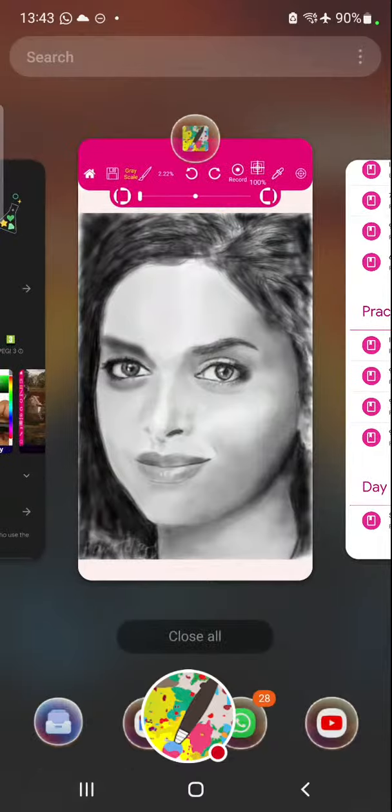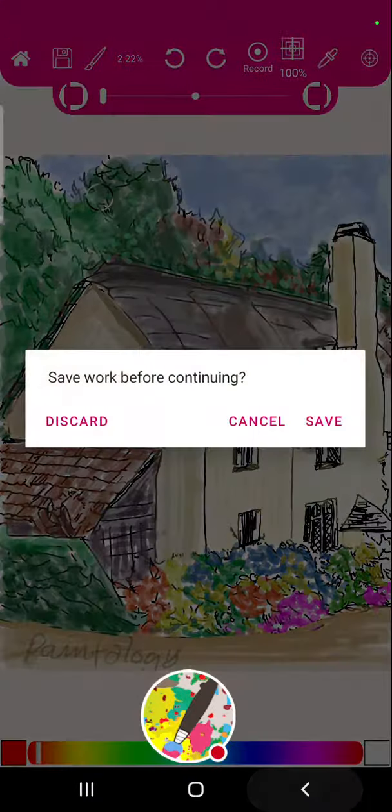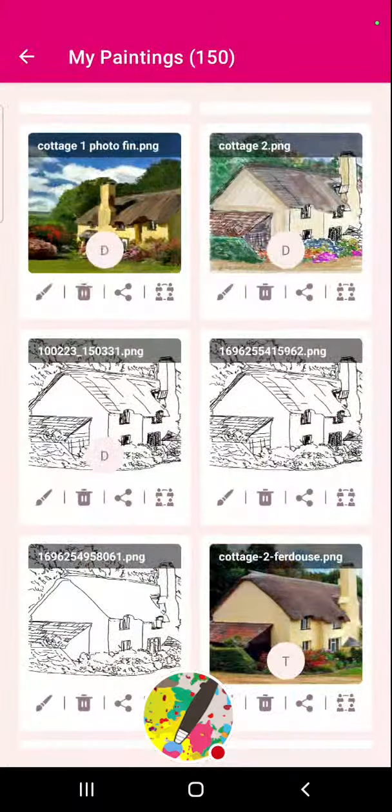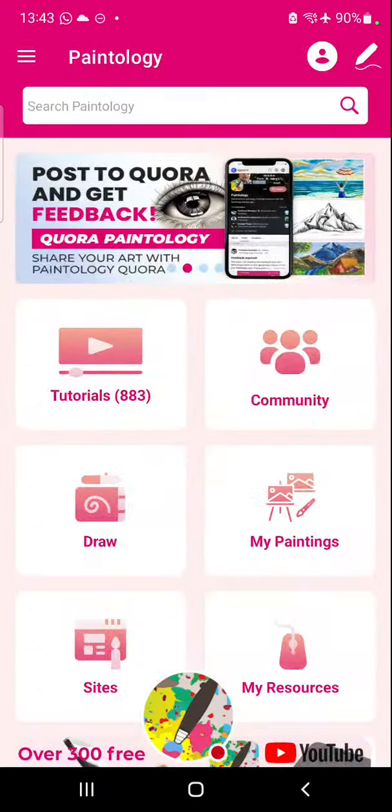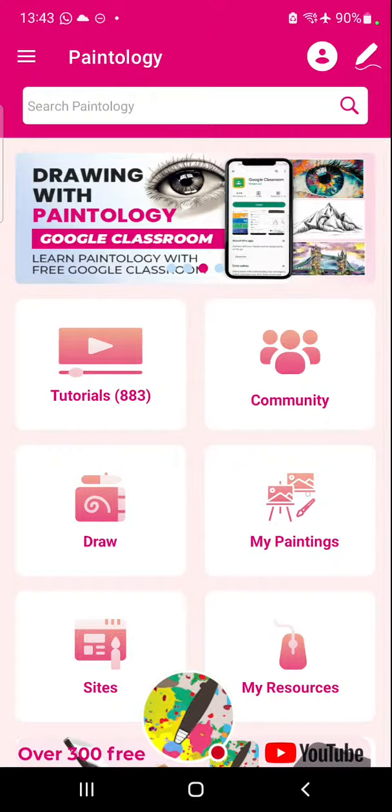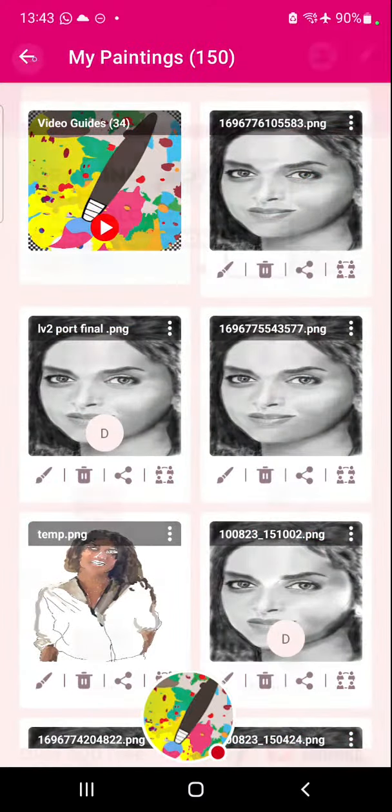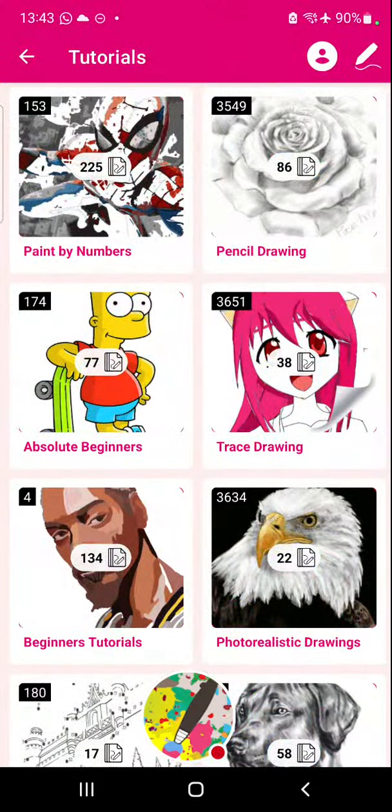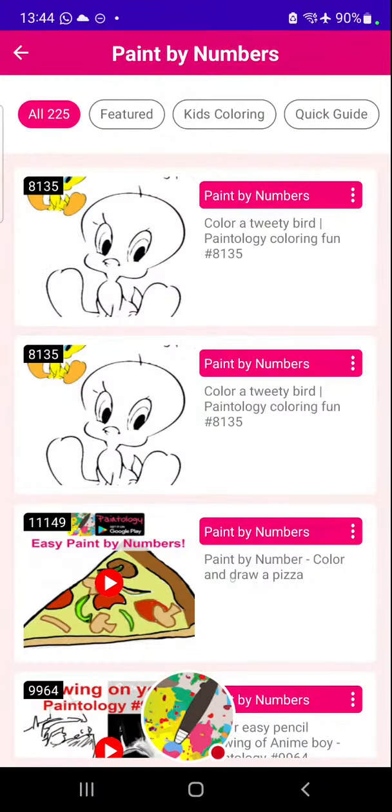Okay, so let's go back to our drawing. And remember, I downloaded the drawing, so this is very easy. The Paintology app is very intuitive, nothing complicated. This is where all your saved paintings are. And the tutorials is an excellent section. It has tutorials divided by paint by numbers, pencil drawing, and trace drawing, so you should go through that and see what you like. Paint by numbers is exactly that. You open it up, and away you go.